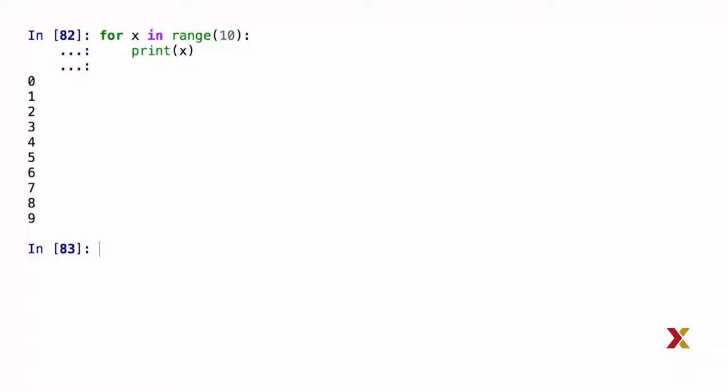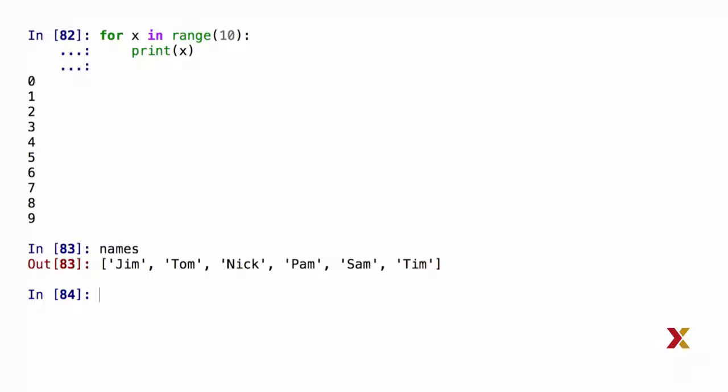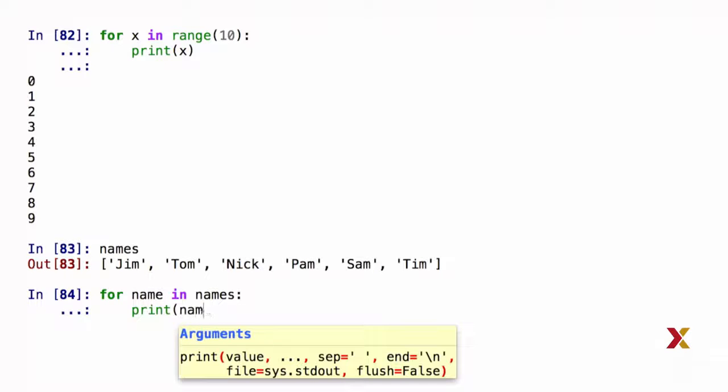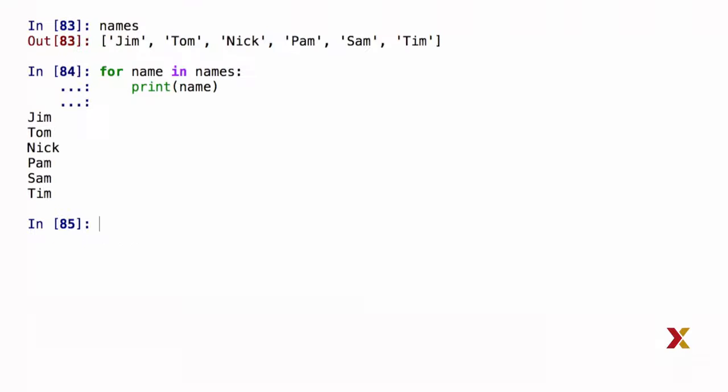Let's now try to apply this for a different type of sequence. I've previously defined a list called names, which consists of 6 different names. What I'd like to do is use a for loop to iterate over all of the names on this list. I'm going to say something like for name in names, and let's print out the name.